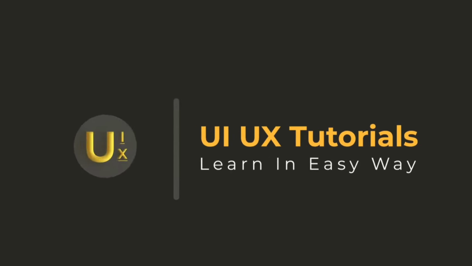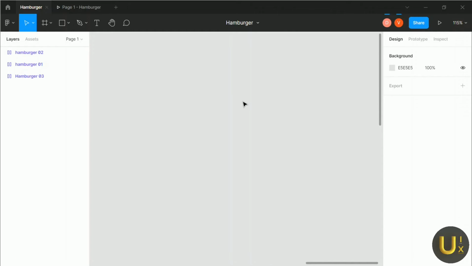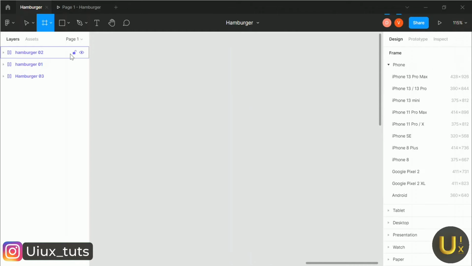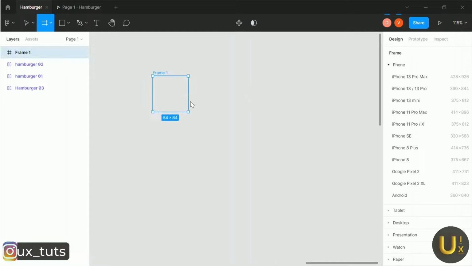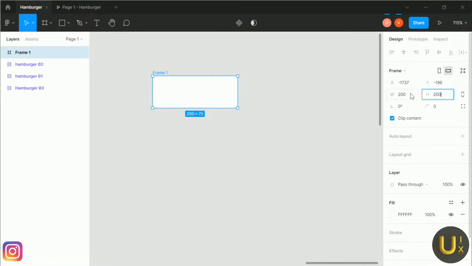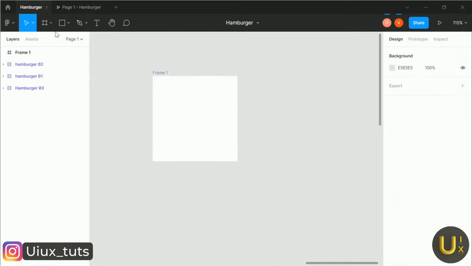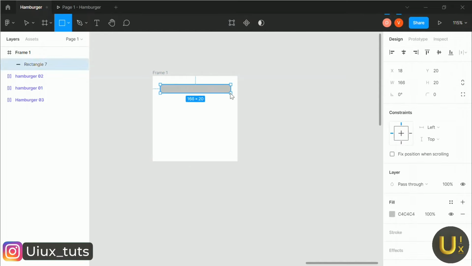Today we are going to look at how to add micro animation to a hamburger menu in Figma. Let's start. First, take a frame. You can use a shortcut F key to insert the frame. Then draw the hamburger menu, as shown in the video.